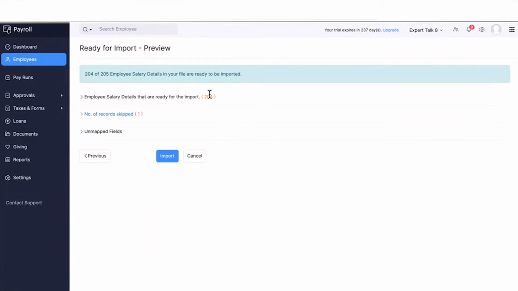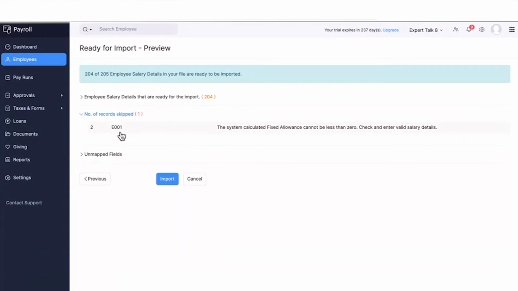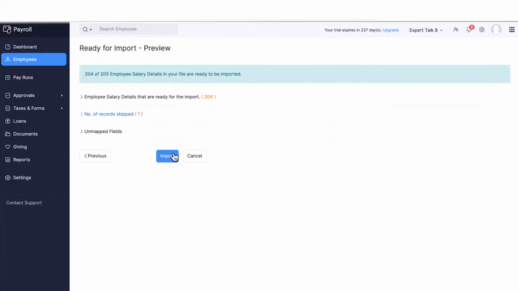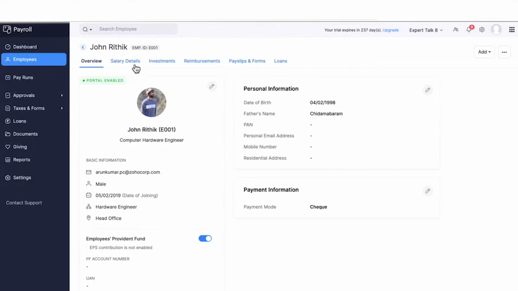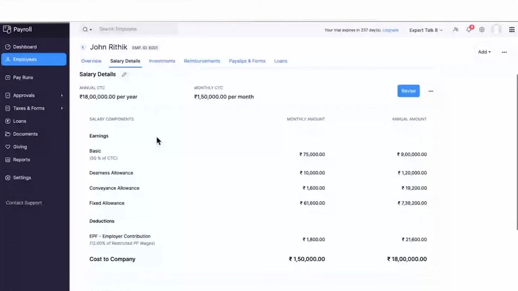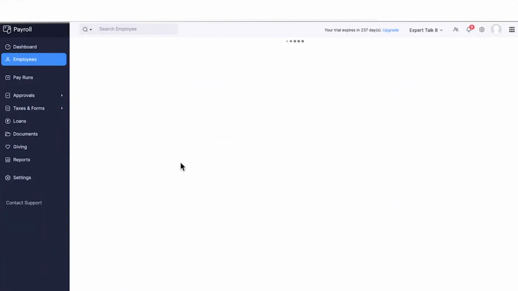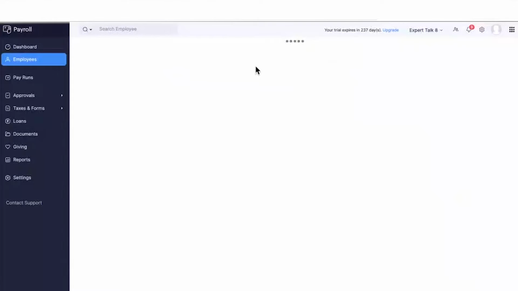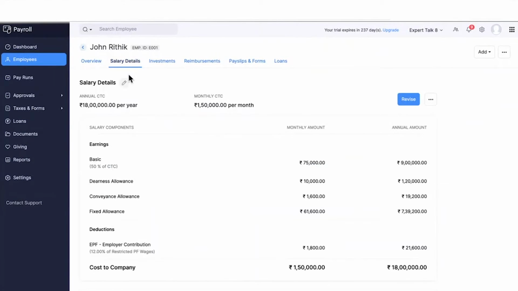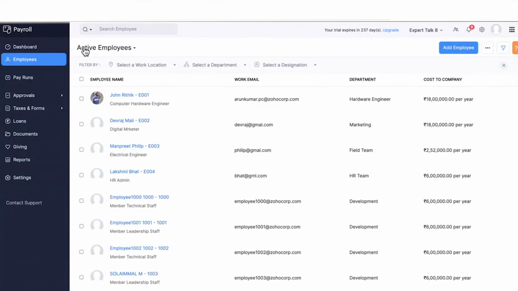Now we can see the total number of employee salary details which are ready to import and the number of records which are being skipped. We can click on the import option after rectifying the errors that are being displayed. Now we can see that employee information is updated successfully. We can scroll down the screen and find the list of components that are eligible. So now we understood how to declare the FBP and reimbursements to your employees.